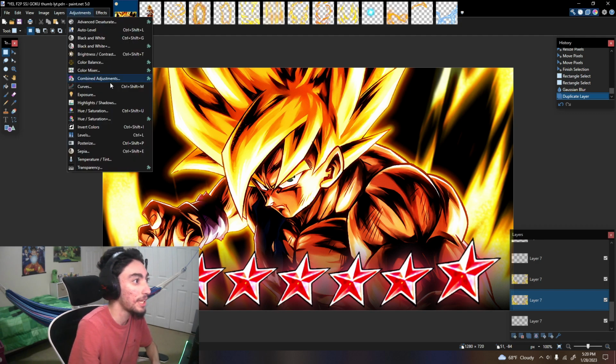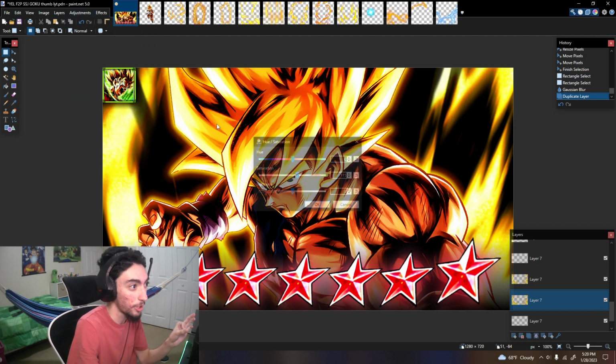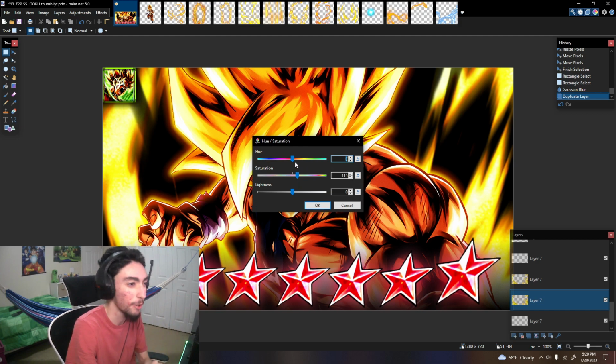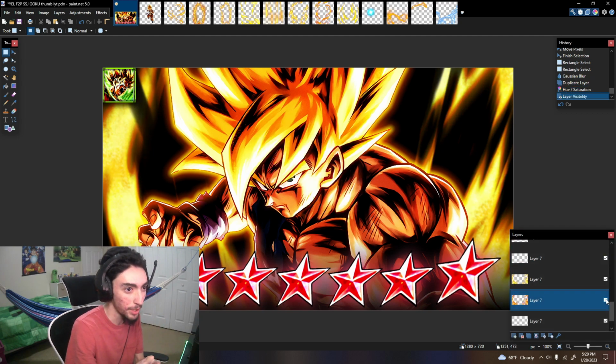So we're going to be taking this and adjusting the hue and saturation. We're going to up the saturation just a little bit, and then we're also going to be adjusting the hue a little bit to more of an orange color, I guess. And now we have that, so you can see a bit of a difference right there.